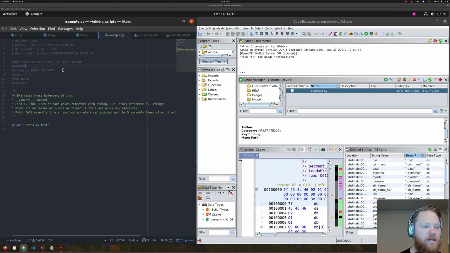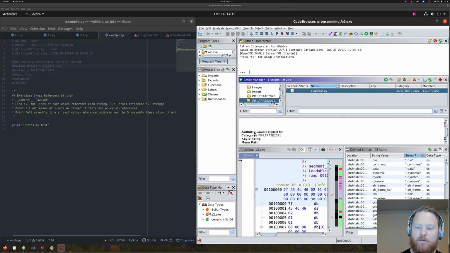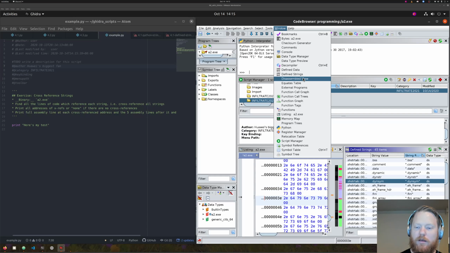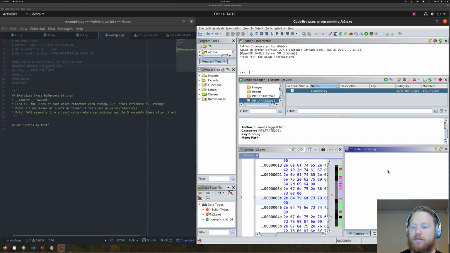metadata there. So here's going to be Huawei's biggest fan over there. And there we go, Huawei's biggest fan, right? Okay, so now what I want is the output window down here. So I'm going to go to Window, or Console window, excuse me, so Console.